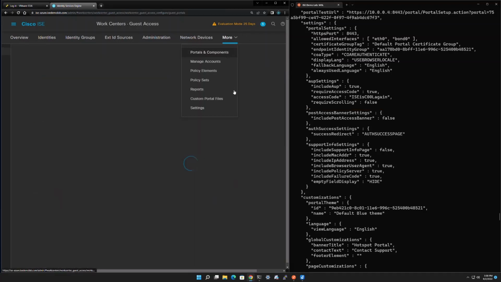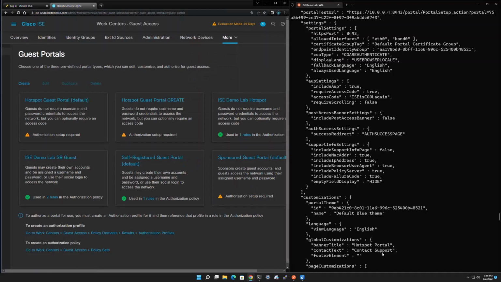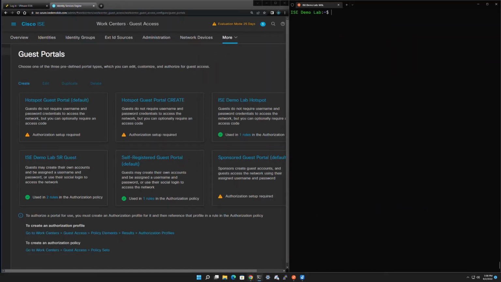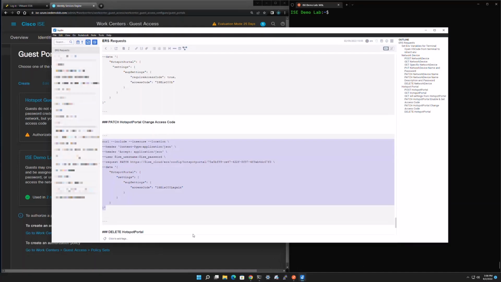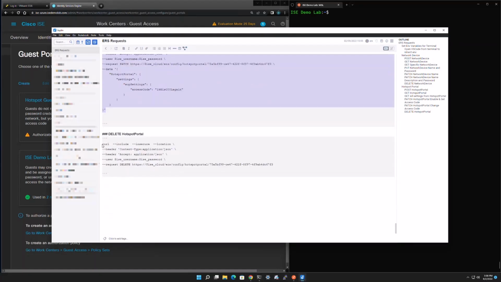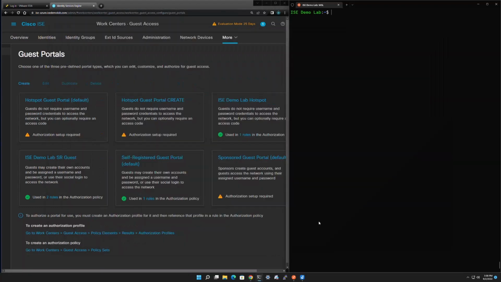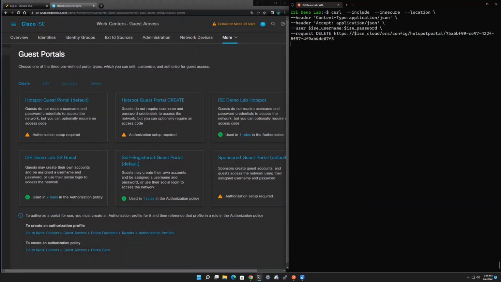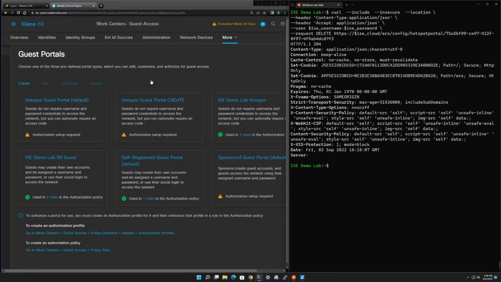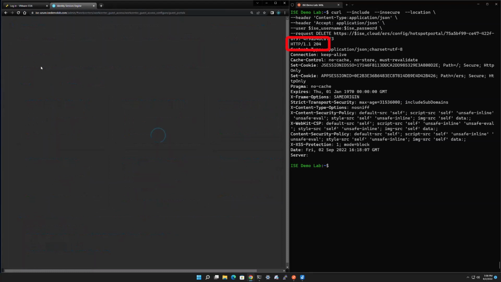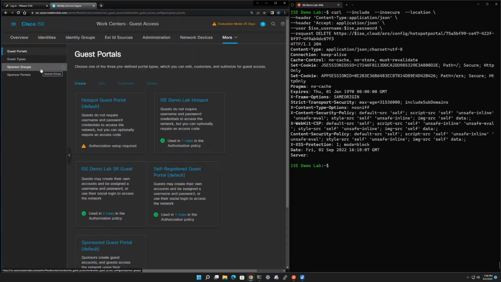Now that we've done all that, I no longer need this guest portal. So what I'm going to do is use ERS to send over a simple DELETE request to actually delete the guest portal out of ISE. So back over in Joplin, go ahead and take a look at our DELETE request. We've got the ID and everything already set, so let's copy that, go back into our terminal and paste that. Once we press enter here, you can see we get an HTTP response of 204, which means the object has been deleted. Let's go back into ISE and refresh our portals list. And once that comes up, you can see that our Hotspot portal has now been deleted.